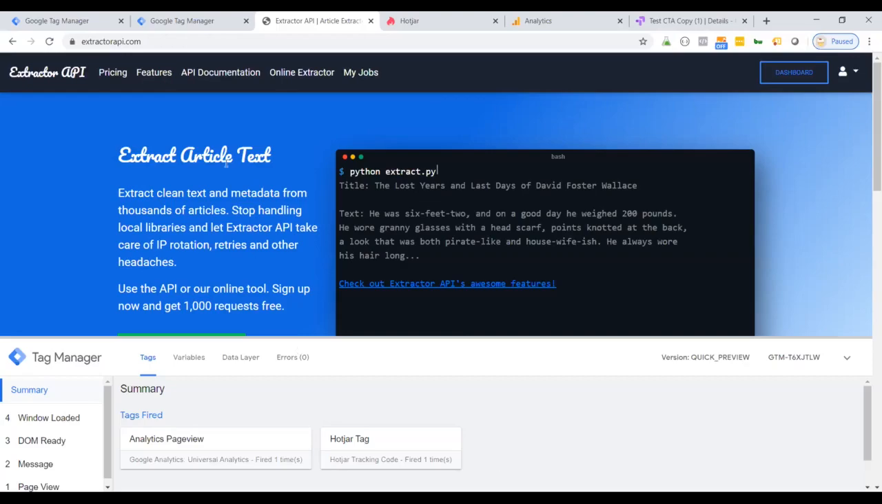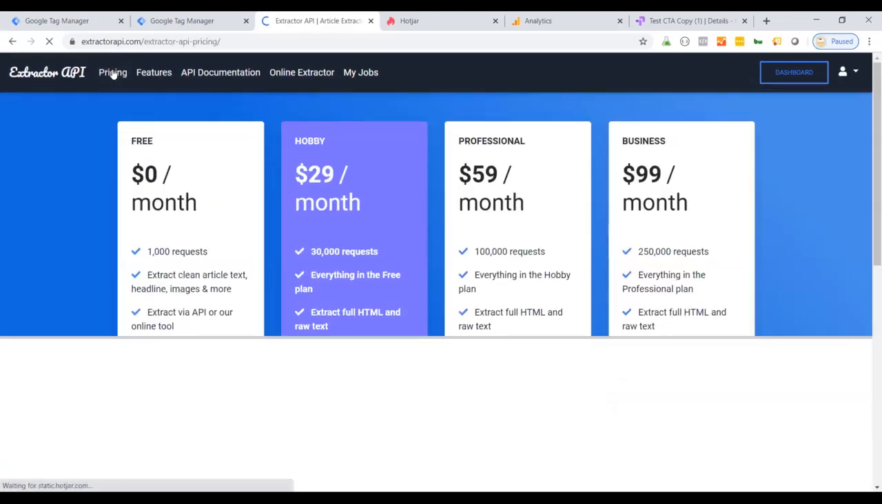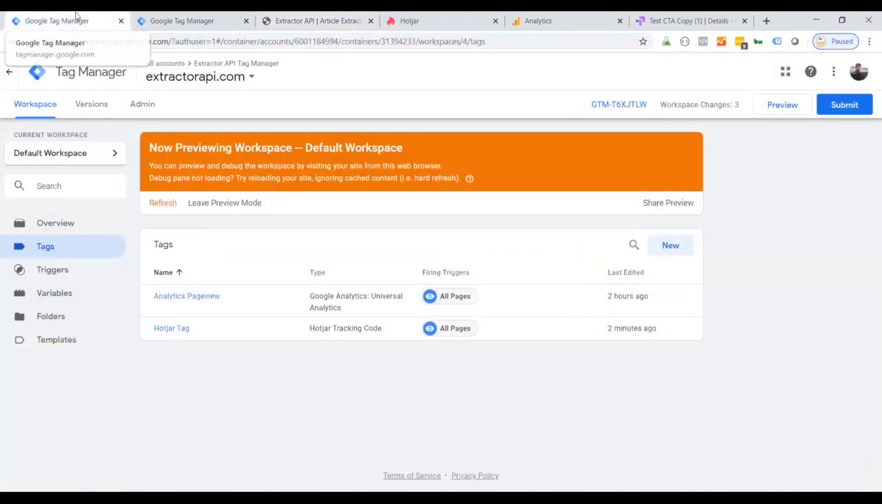I'm going to go to just the features page as well. And here again, since we have it set to fire on all pages, you can see that it fired on this page. Okay, so I'm just gonna go to the pricing page real quick. What we're gonna do is we're gonna set up a trigger based on this URL, the extractor API pricing URL. And let's go back to Tag Manager.